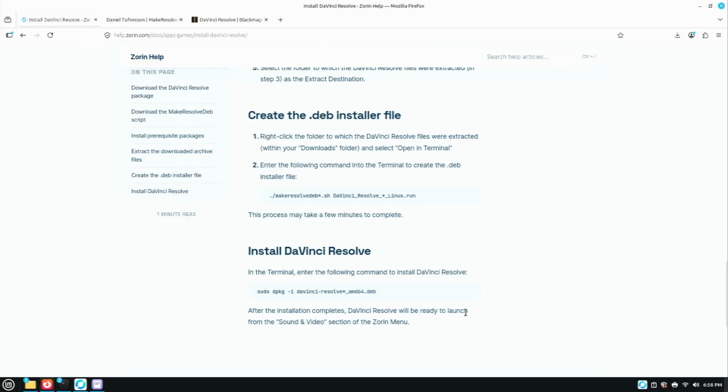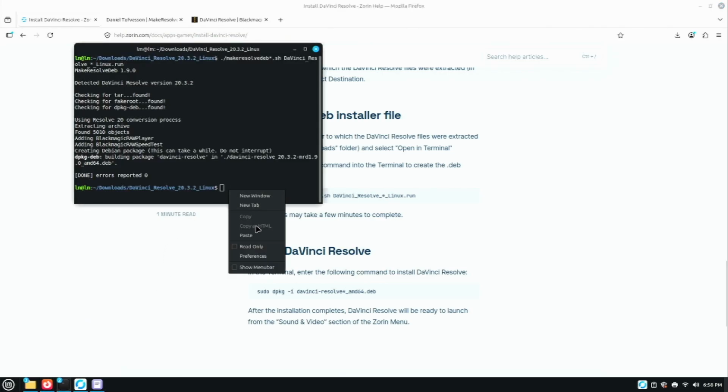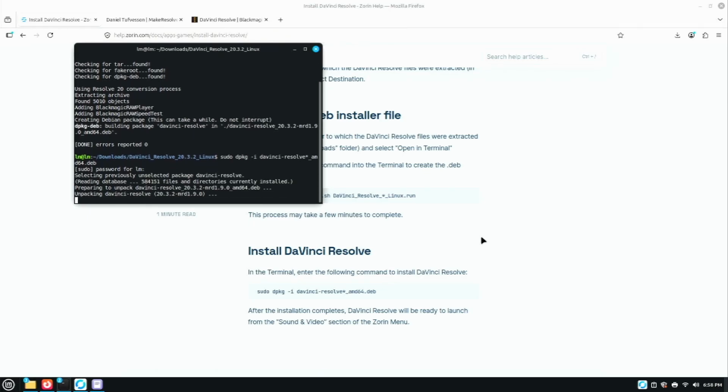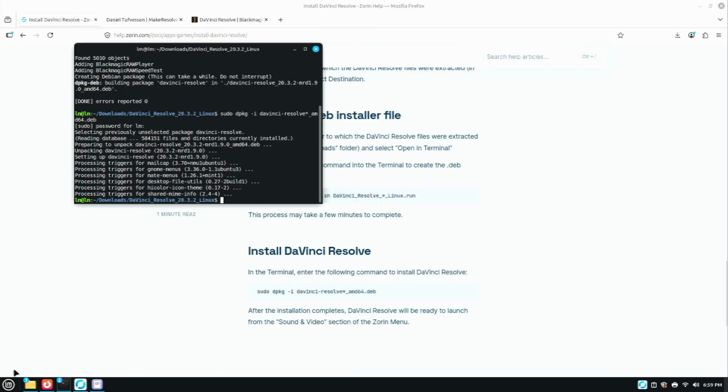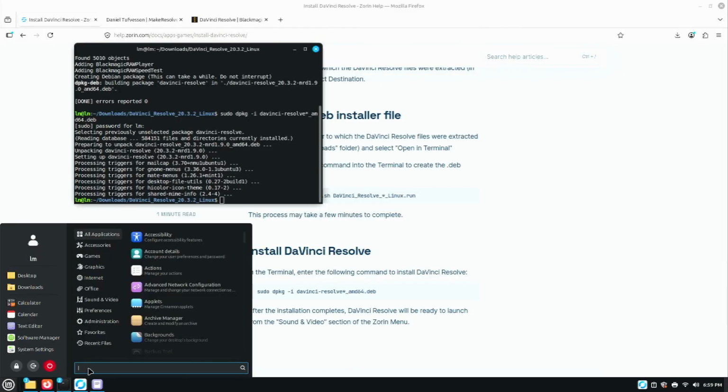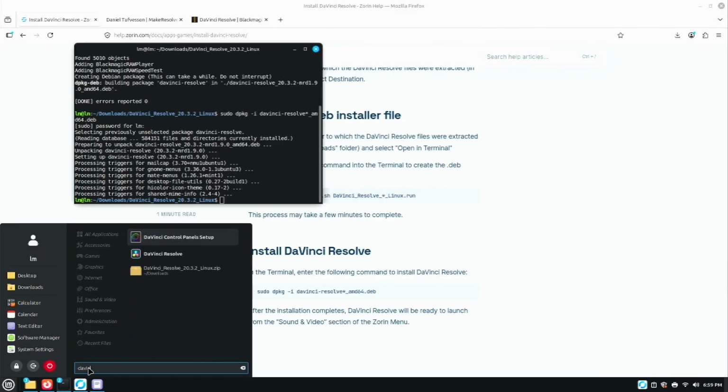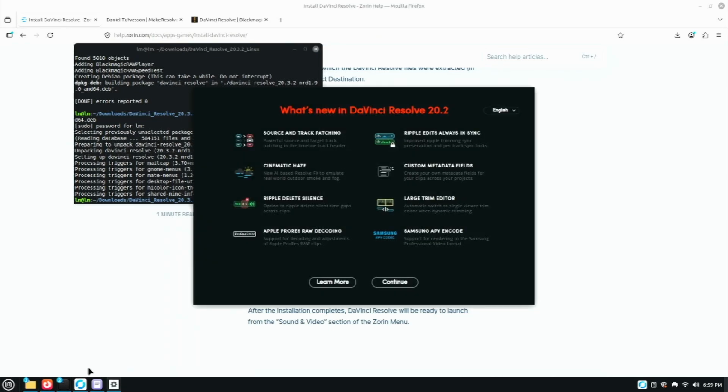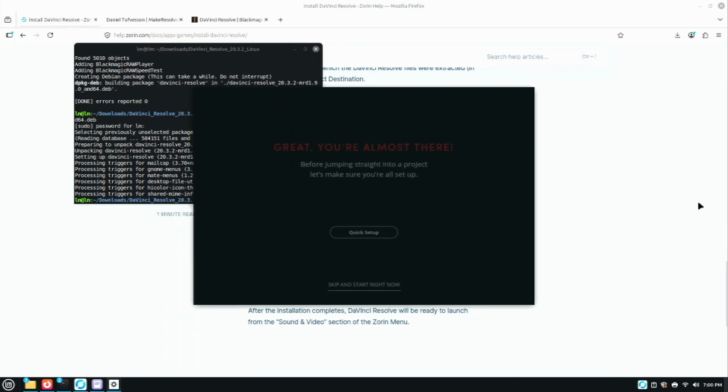Okay, so now let's go to the last one. Copy this code and go to the terminal, paste it in and run. Okay, so this will take another 30 minutes or 1 hour. So once you've done it, go and search in your start menu DaVinci and you can test it out. It should work now. Everything should work.